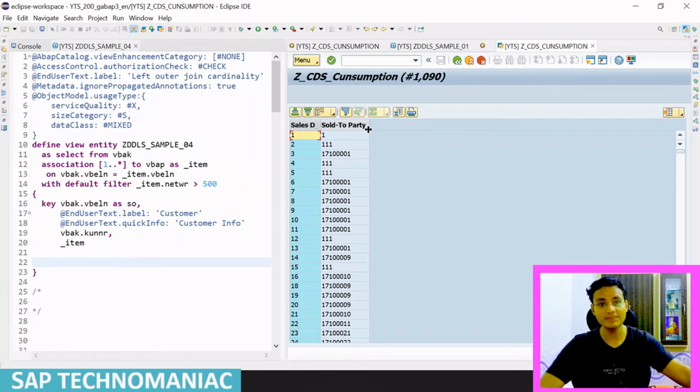Where is it coming from? If I shrink it a little bit, then it shows customer, but when I increase the size, it changes to sold to party. So it is coming basically from our data element, where we have defined the minimum text, heading, and everything. From there it is coming.